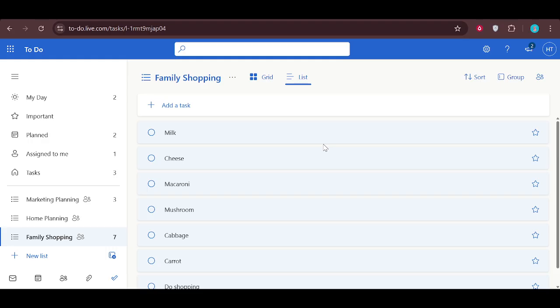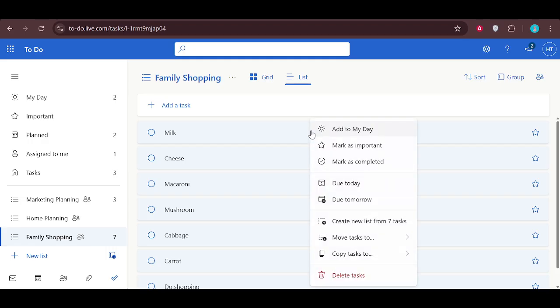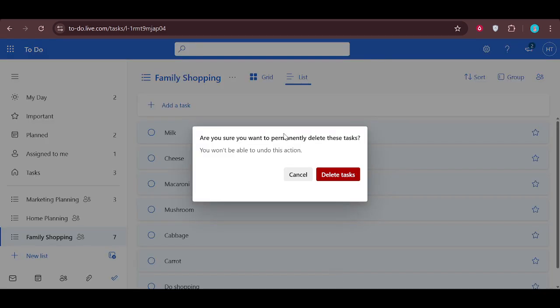With your tasks selected, it's time to delete them. Move your cursor anywhere within the highlighted area and right-click. A context menu will appear with several options related to your tasks. From this menu, choose Delete Tasks. When you select this option, Microsoft To Do will remove all of the highlighted completed tasks at once.